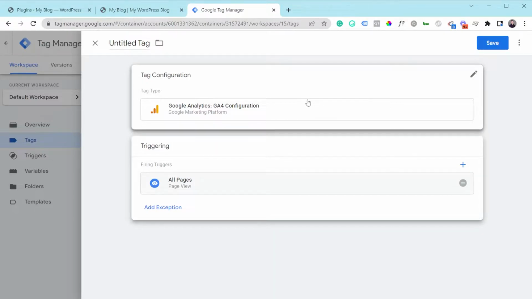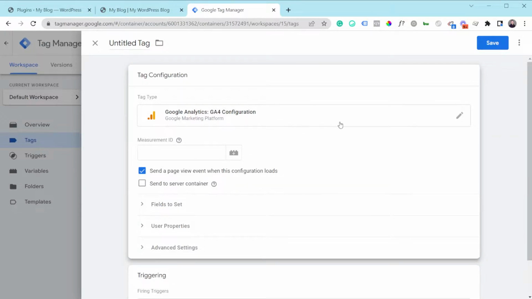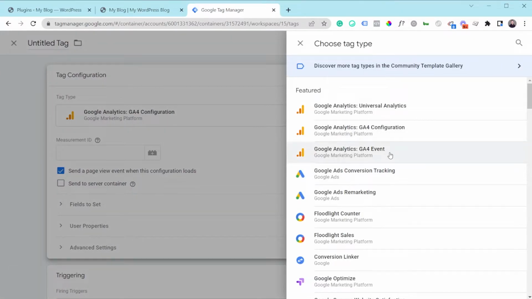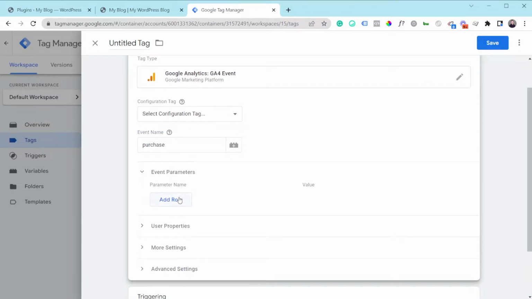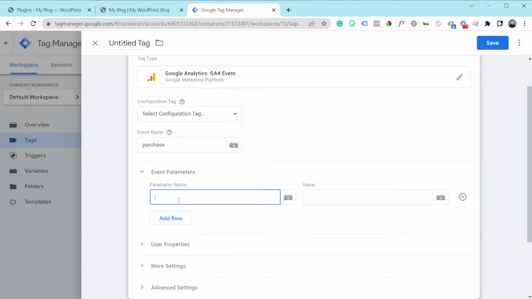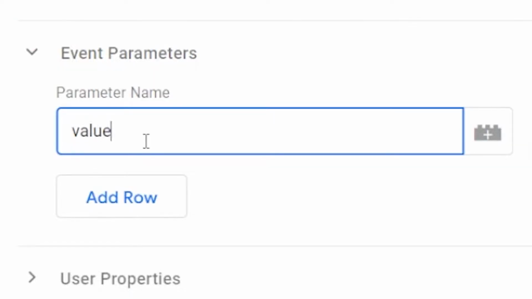And then we also have something called variables. So I'm going to take the purchase example. Let's say that we want to send a purchase event. So it would just be like this. Purchase, and then as part of that event, we also want to add the value, because inside Google Analytics 4, I want to see what is the average order value, for example. So I can just type value here.